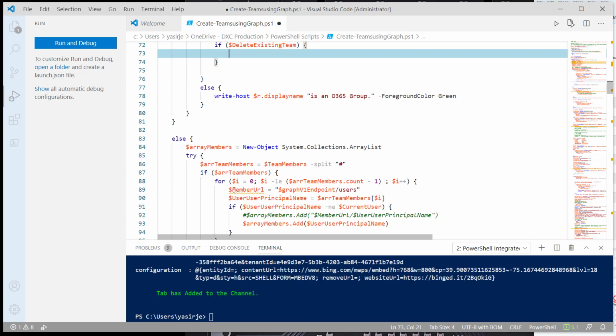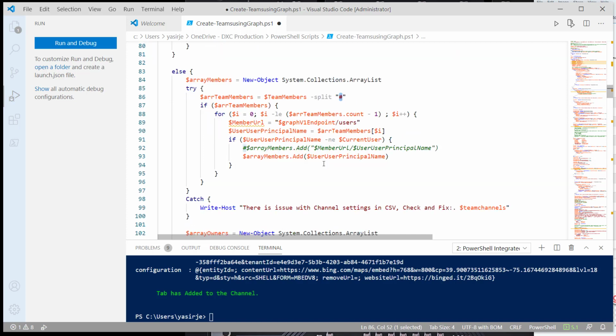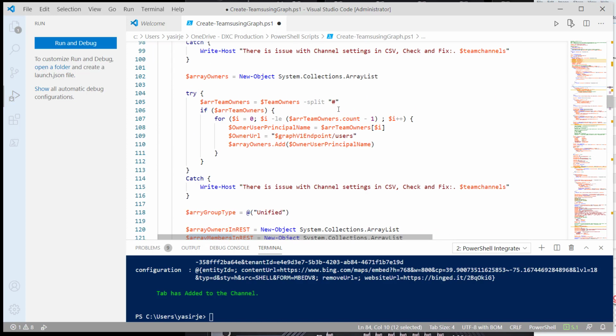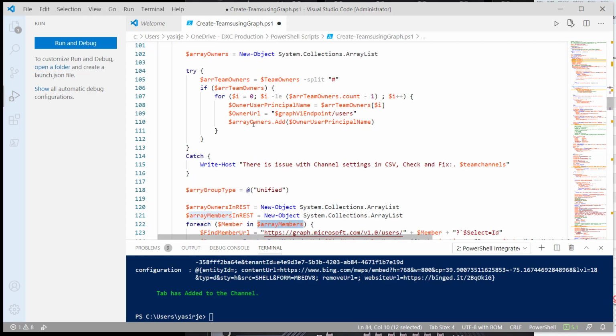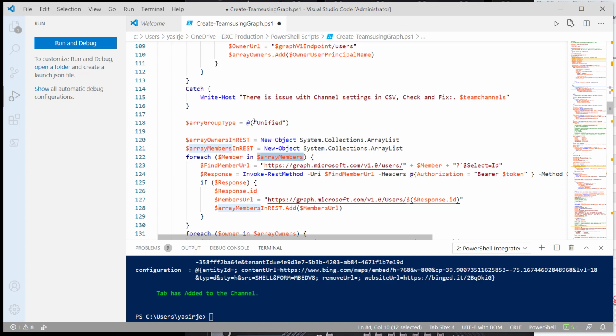The remaining part is simple. It is just parsing those values that we have specified with a hash separator. You can see that first I'm handling the members. I'm getting all the members and separating them using hash. Once I have them, I'm looping and creating an array variable with the array members. The same concept applies to owners. I'm separating the owners using hash and then adding them into another array variable.